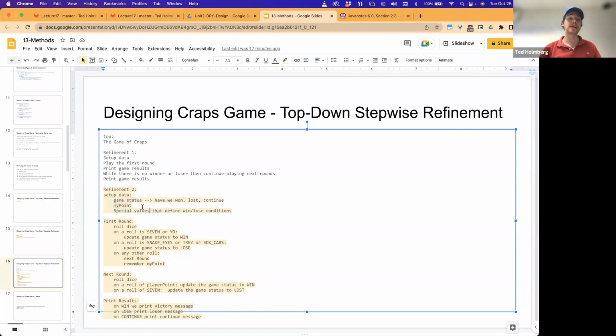Okay, what other data might we need to have access to play the game? The my point. The my point represents, if you didn't win and if you didn't lose, then you have to remember what you rolled on the first round, because you've got to replicate it. You've got to reproduce it, hopefully in some new round. So if that's the case, we're going to have to store that. We're going to have to remember that. We're going to have to give it a name. So we'll have my point.